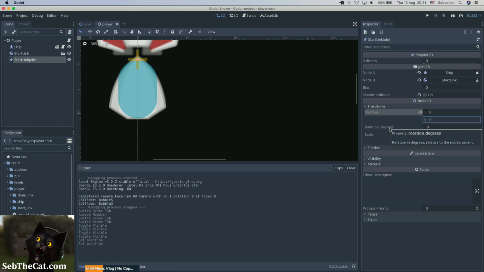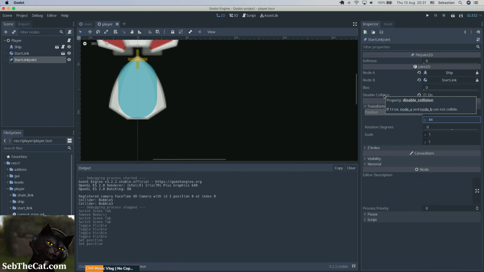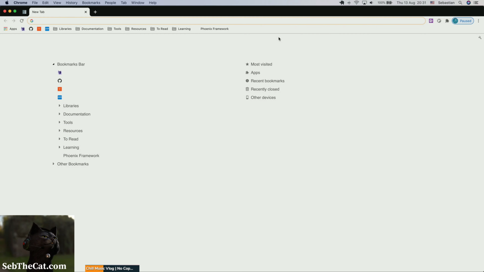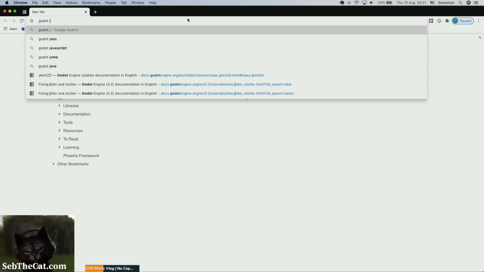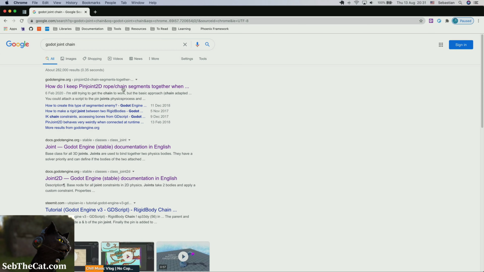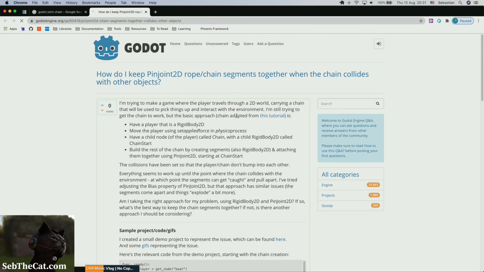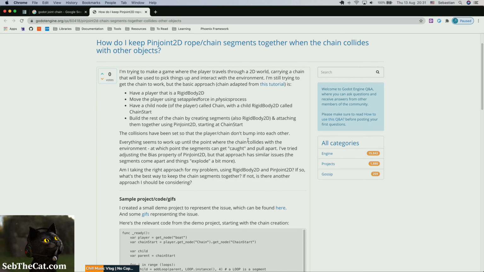No, so the softness is 0 and the bias is 0. I wonder if there's an example of just like a Godot joint chain. Oh shit, this guy's done something so similar to me.